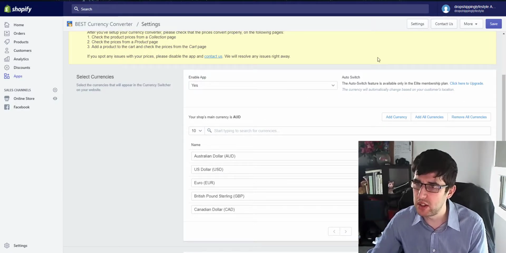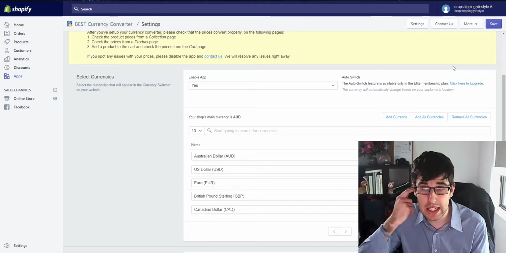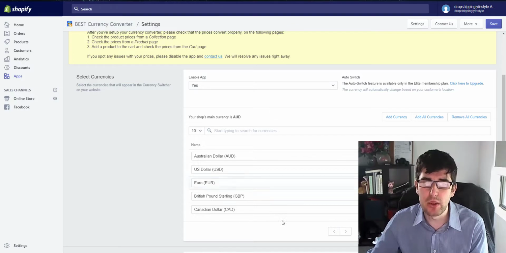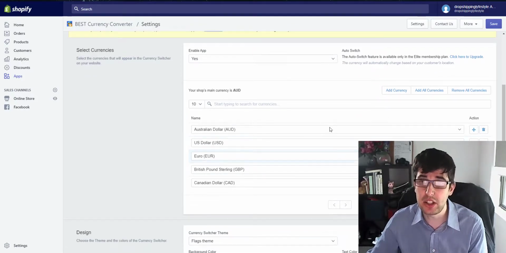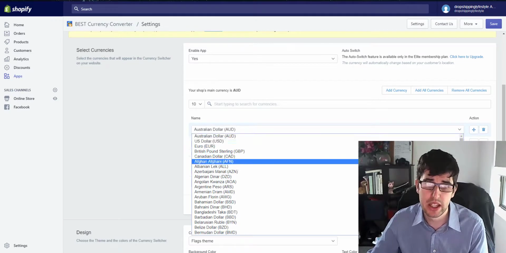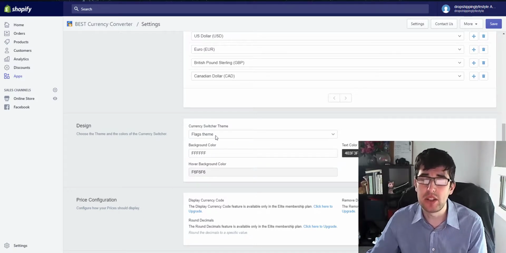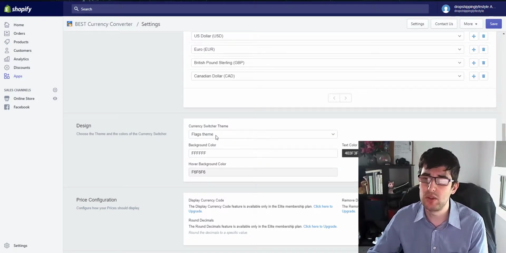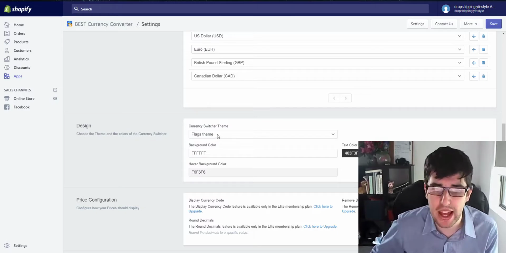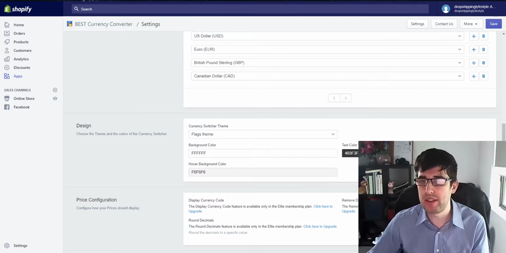Auto switch, as I said, is only available in the Pro mode. By default, it'll have all the currencies that you need. You can change this, however, very easily. You just choose a different one. So that's all there is to it. I use the flag theme. It's also just a nice little simple indicator. Everyone knows their flag.